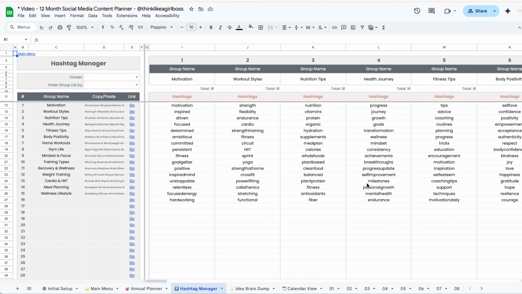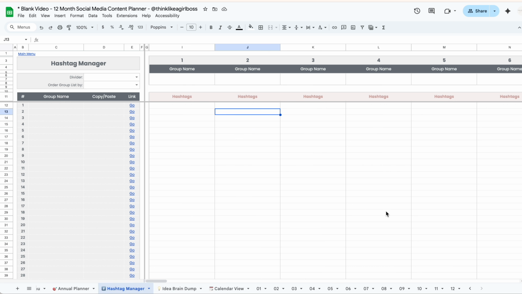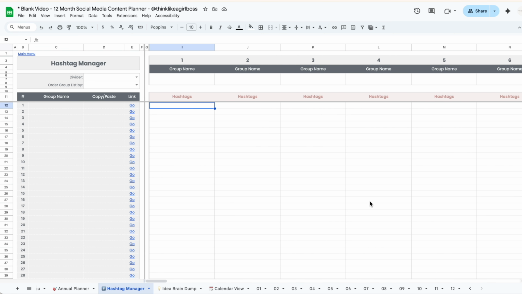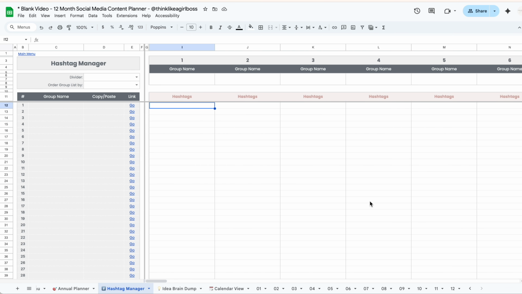This is a version that I already filled out, but I'm just going to jump into a blank one so you can see how it looks when you first receive it. It's completely empty and it looks like this. So what you have here is room to create a maximum of 100 hashtag groups, and the way you create a group is you start by giving it a name. So I'm just going to do fitness tips, for example, and super important, group names have to be unique.